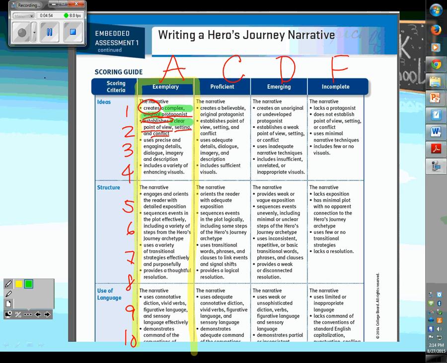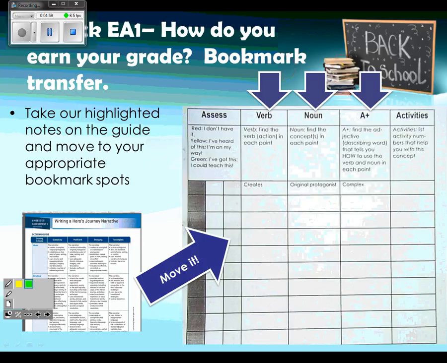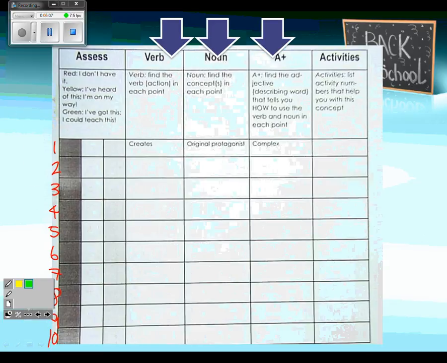Now what I want you to do is take your blue bookmark and flip it to the back side. Flip it to the back. I'm going to make this a bit larger for you. On the back side, I'm going to ask you to go ahead and number these rows. There's 10 rows. There were 10 bullet points or 10 concepts on the scoring guide. Well, now we've got 10 rows that are going to be representing those concepts. I know there's not a whole lot of room to put those numbers there, but just do what you can.